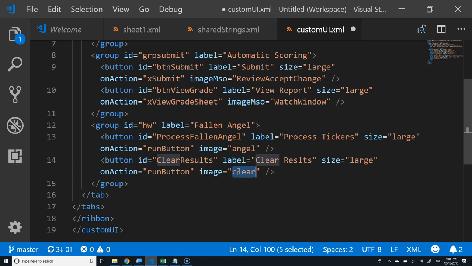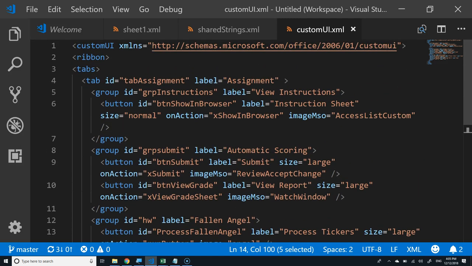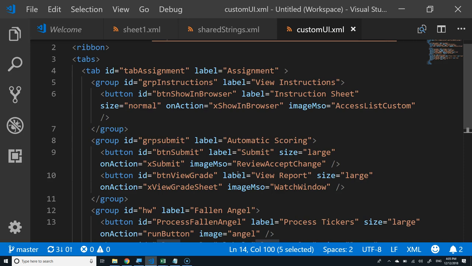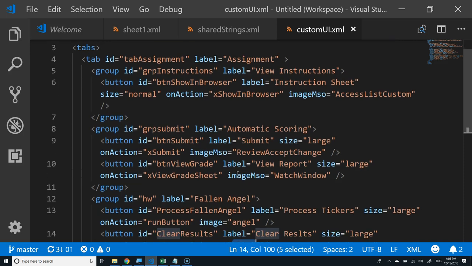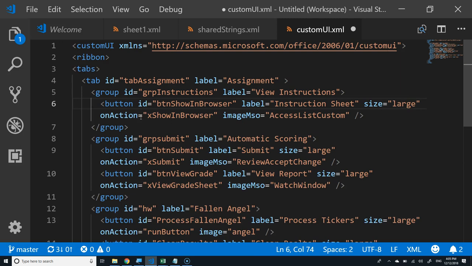What changes did I make? It seems like I changed the name of a group, I changed the size of a button, and I changed the image on a button. Actually, I think I changed the image on the one that I made really small, so I'm going to undo that. Here's my ribbon, line 6. There it is. I'm going to make that back to large, and I'll make the next one over here normal, because I want to be able to see the image that we put on there. And we'll save that.